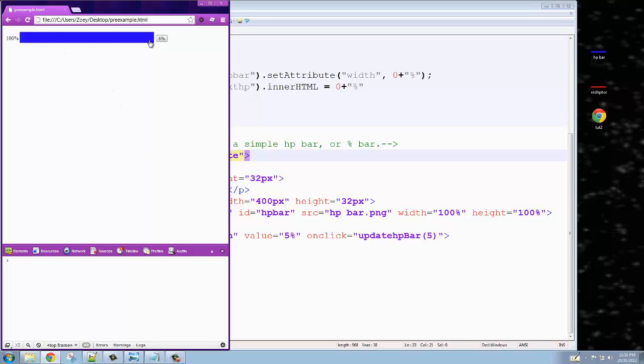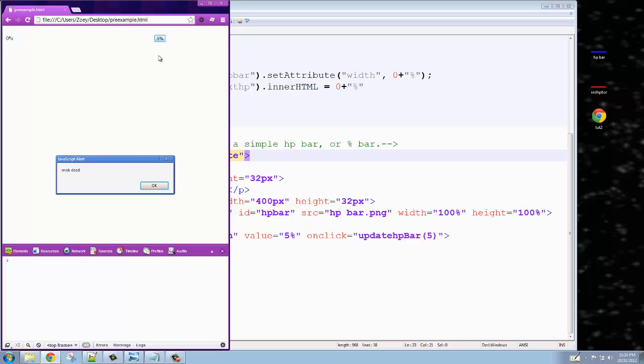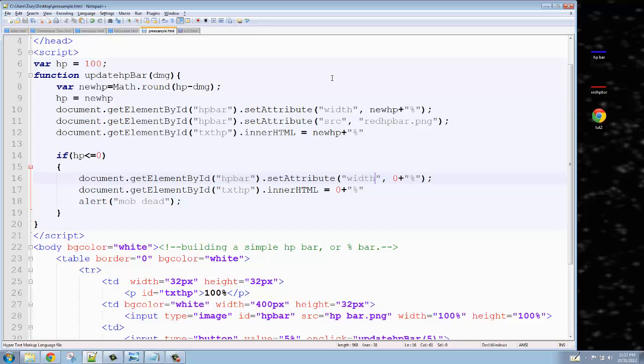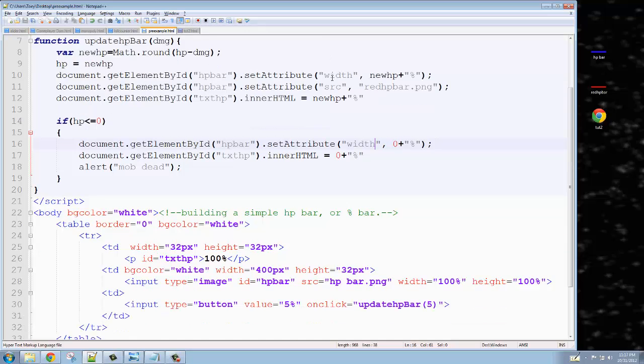And now we only see the HP bar. And it does update. And it does not go into negatives, and it alerts when you try. We could have simply disabled the button, but I'm not going to worry about that right now. And here is that code beforehand.